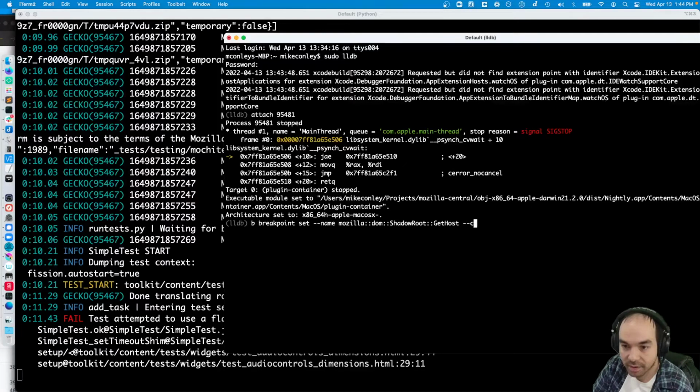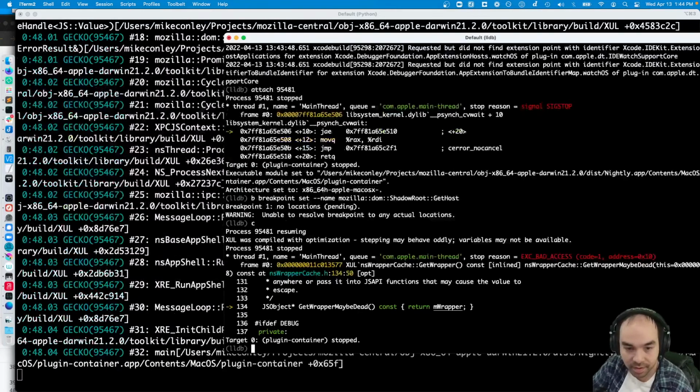And you know what? Let's not even get a condition. So it's interesting. It's never heard of this. Let's see what happens. Continue. Aha! So we hit a breakpoint. I think we hit a breakpoint. Bad access. Stopped.